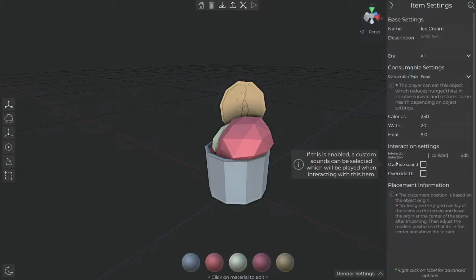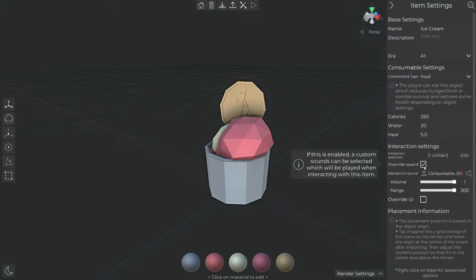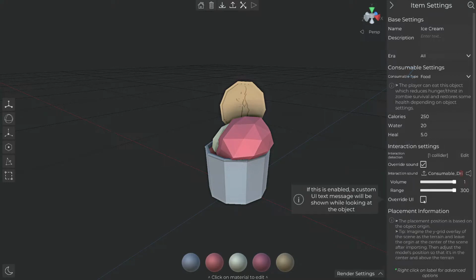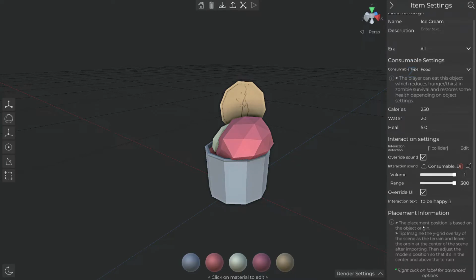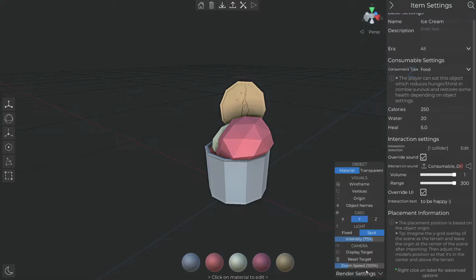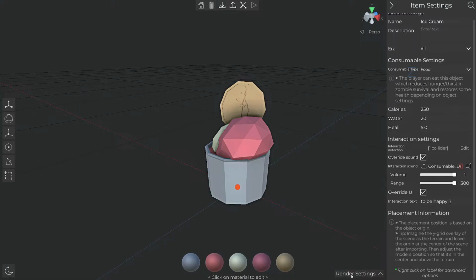I have also added vanilla sounds to consumables in this version, but you can select a custom sound which will be played when consuming this object. And before you interact with an object, it usually shows something like press F to eat, but you can also select a custom message right here. Lastly, we have some information about the placement again, which depends on the object origin like for all other objects.